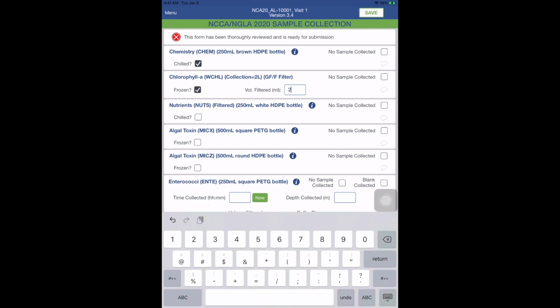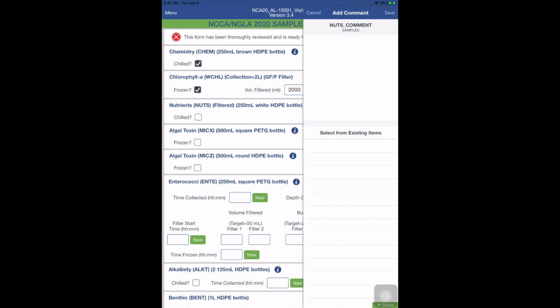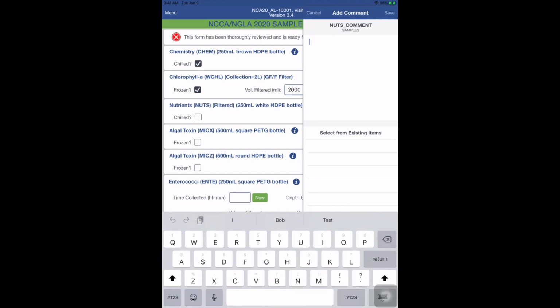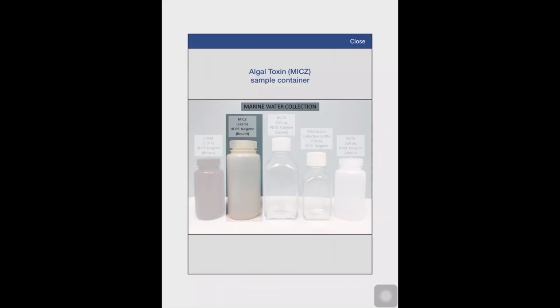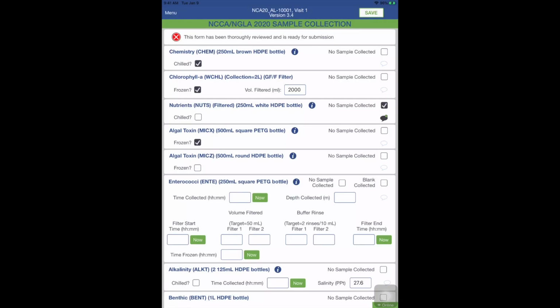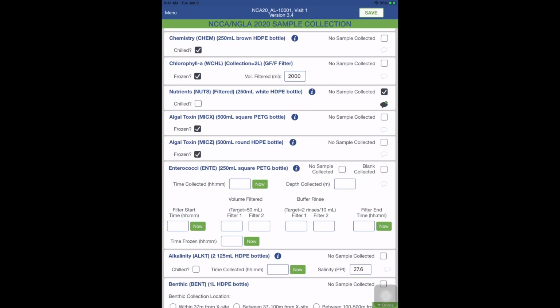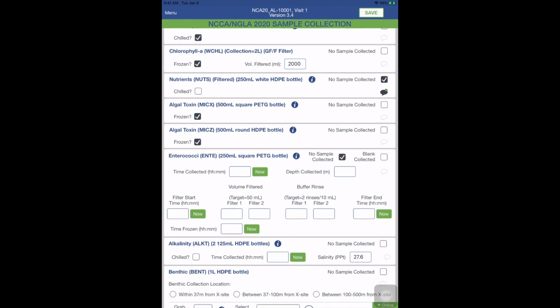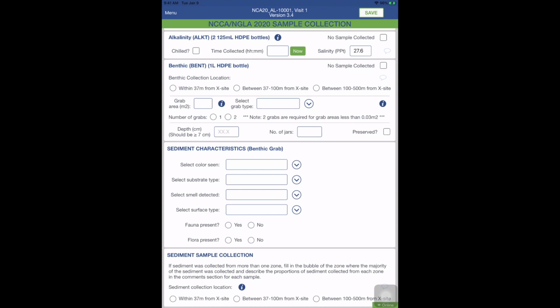When filling out the sample collection form, be sure to include whether the sample was collected or not, and provide a comment if the sample has not been collected. There are many info buttons to give you examples as to the containers each sample type uses. The salinity value for the alkalinity sample comes pre-populated, but you are able to change it if necessary.